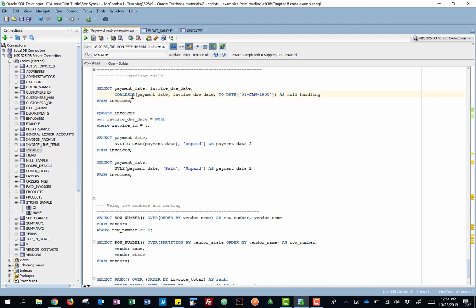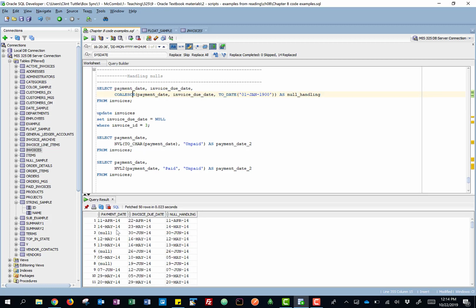In this case, let's talk about how we would handle nulls. You might have already run into this before, where we were trying to figure out what to do if a value returns as null. Can we show it as something else? In this case, we're pulling the payment date and the invoice date, and then we're going to evaluate the payment date.